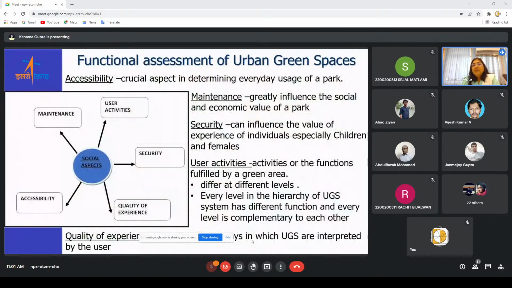And there are basically different aspects, like maintenance is one very important aspect. Security is another important aspect which affects the going of children and females to the park. If they feel secure, then they will go. Then another is user activities, whether you have different activities, or they differ at different levels. Every level in the hierarchy has a different function, and they're complementary to each other. And quality of experience is also one important aspect.